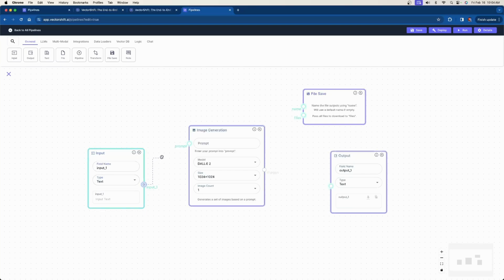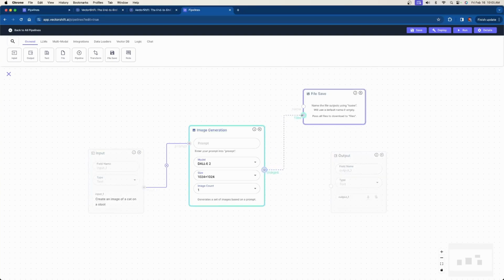So I drag and drop the input to the prompt. So there's some input here. Let's just say create an image of a cat on a stool. All right, so this could be now the prompt to the model. Then for the output, we want to save this, right? So this image is going to be a file type. So we want to save this as a file.